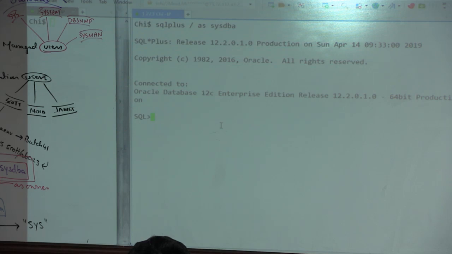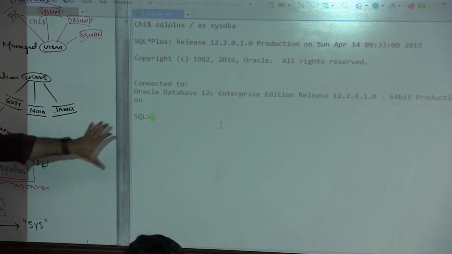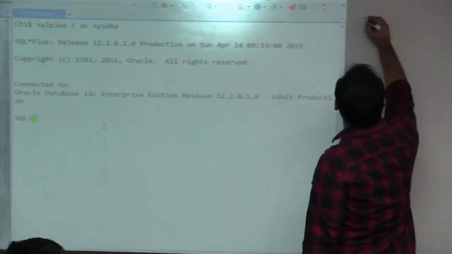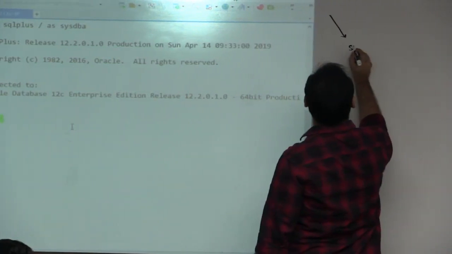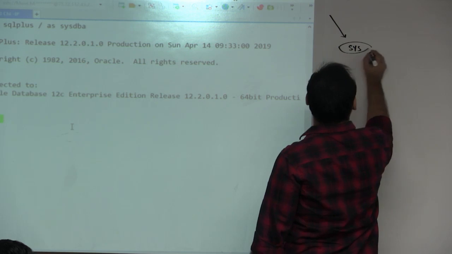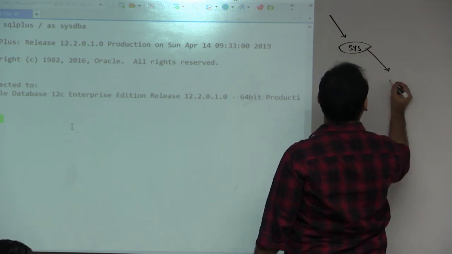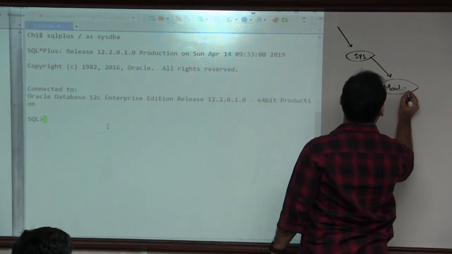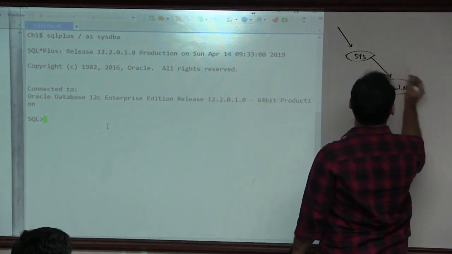Now from here, if I want to connect to my user, you know how we switch from one user to another user on the operating system? Is there any way I can switch my user? So I'm currently connected from outside to the sys schema. From the sys schema, I'd like to change it to my schema. How do I do that?